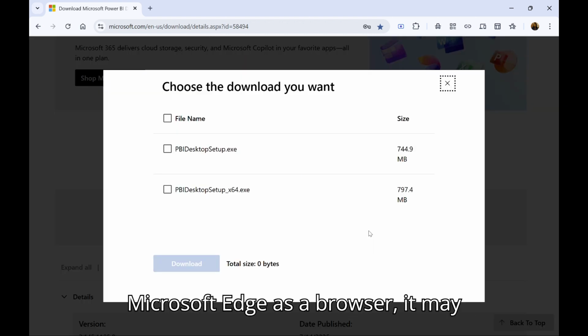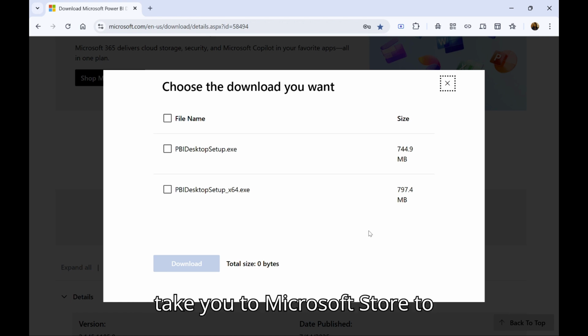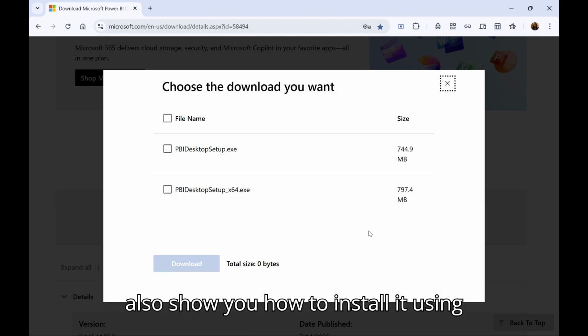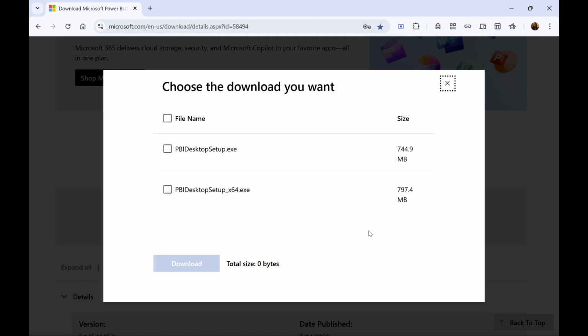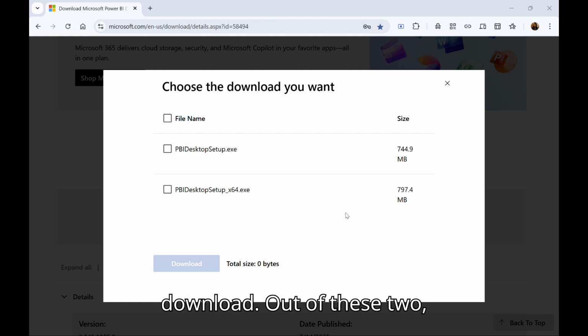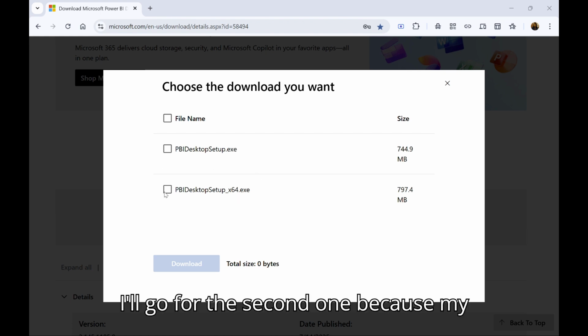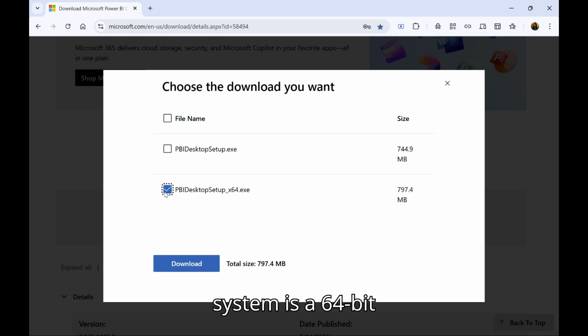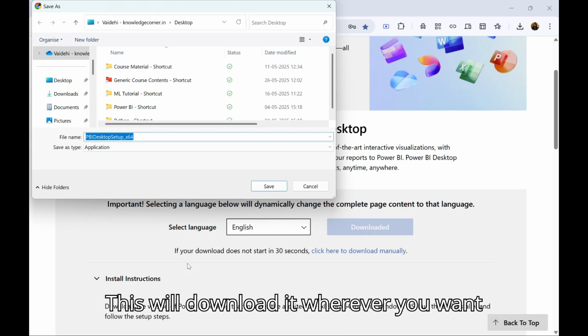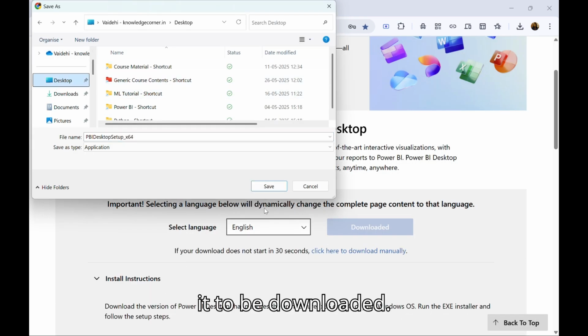Whenever you are using Microsoft Edge as a browser, it may take you to Microsoft Store to install. By the end of this video, I will also show you how to install it using Microsoft Store. For now, let us continue with the web download. Out of these two, I'll go for the second one because my system is a 64-bit processor, and click on download. This will download it wherever you want it to be downloaded.